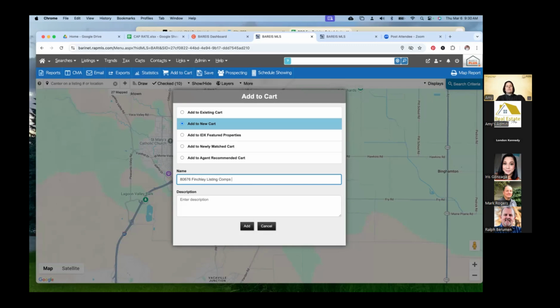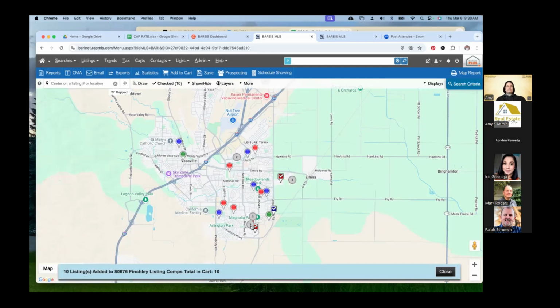Listing comps. And I'm going to hit add. Okay, now the reason I did that is now that I've done my search on properties, I've found some properties that I'm happy with that are going to be my competition, some that justify what's moving, what's in contract versus what's on the market. And I've got some closed listings.